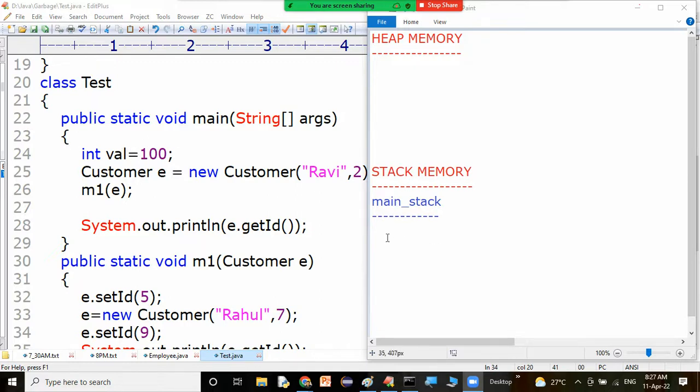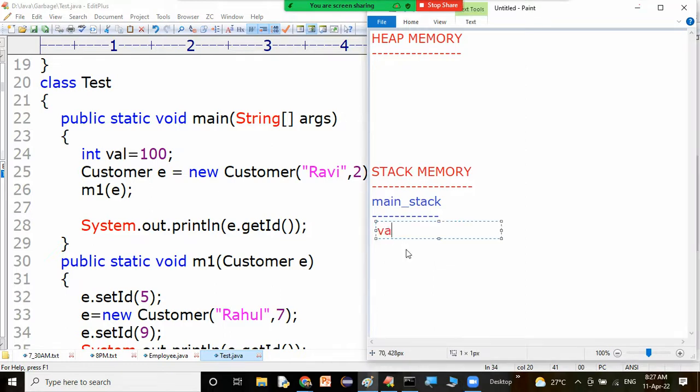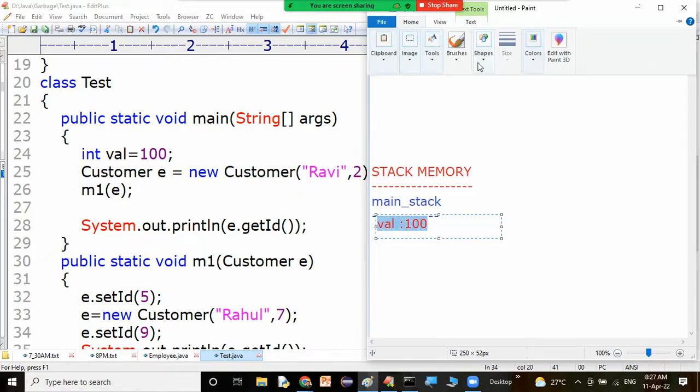You can see in the main stack, our first variable is val. So what I can write here is val colon 100. Our first variable value is 100. So val colon 100.